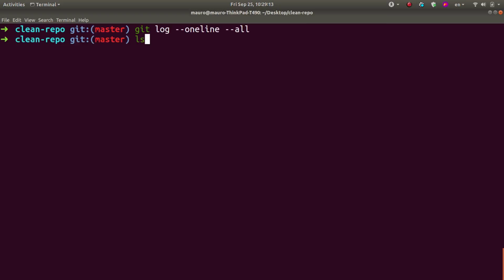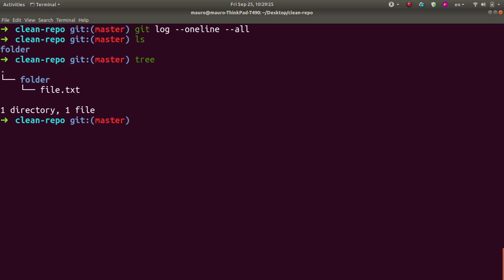So let's do ls to see if that really corresponds to what we see. Indeed, we do see a folder. We could see also a bit more of the structure of this repository with tree. And here it is. So we have this one folder and this one file. That's all we have. So, because I will start, I want to kind of embrace best practices.